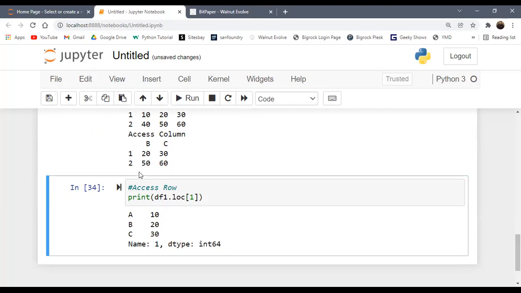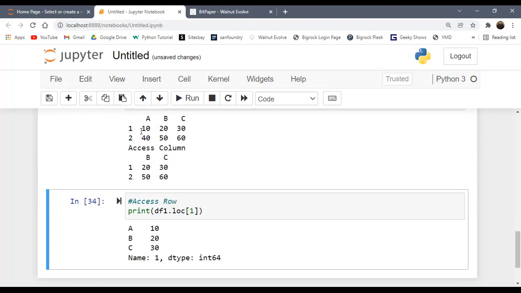In row 1, how many elements are there? 3 elements are there: 10, 20, 30. So it returns row number 1, right? And the complete values are there: A 10, B 20, C 30, right? Is it clear?